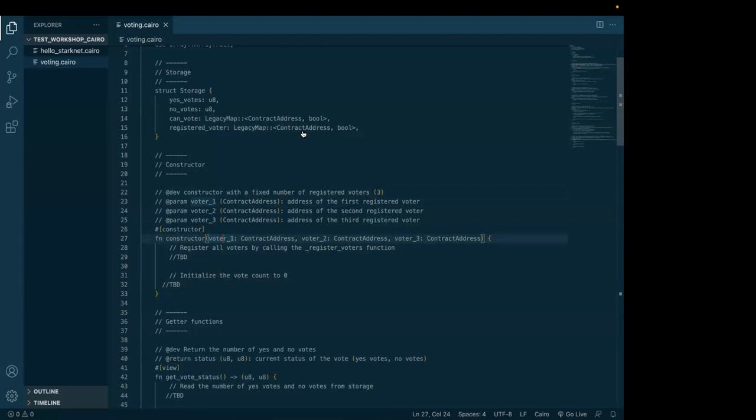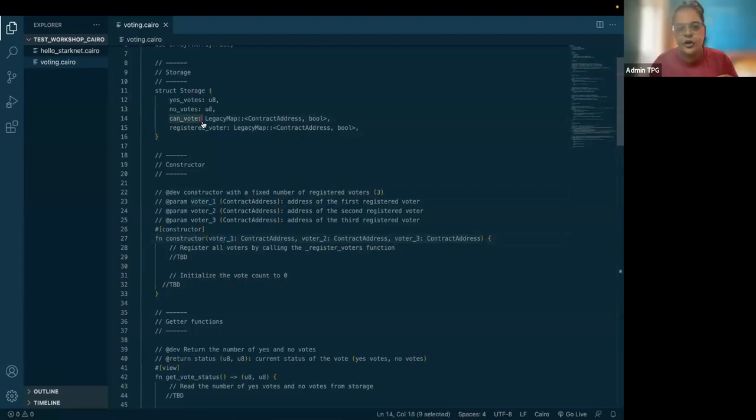And can vote is for whether you have already voted or not. If you have already voted, you can't vote again. So when you're trying to vote, it will check whether you can vote or not. Is that clear? Okay.